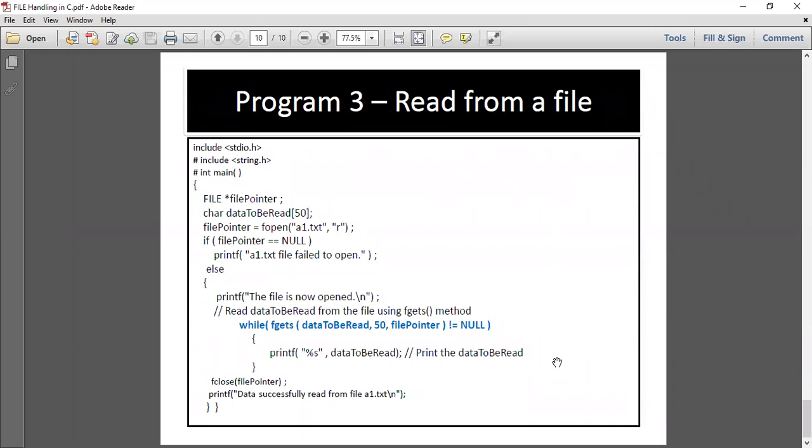Finally, the last program, which is the read from a file. And same way, our preliminary things are going to be same. So declare a file pointer, define a character array or string. With the help of the file pointer, open the file in the read mode. Then if file pointer is null, that means you are not able to open, tell that the file is not able to open. Else, you print on your screen, the file is now opened.